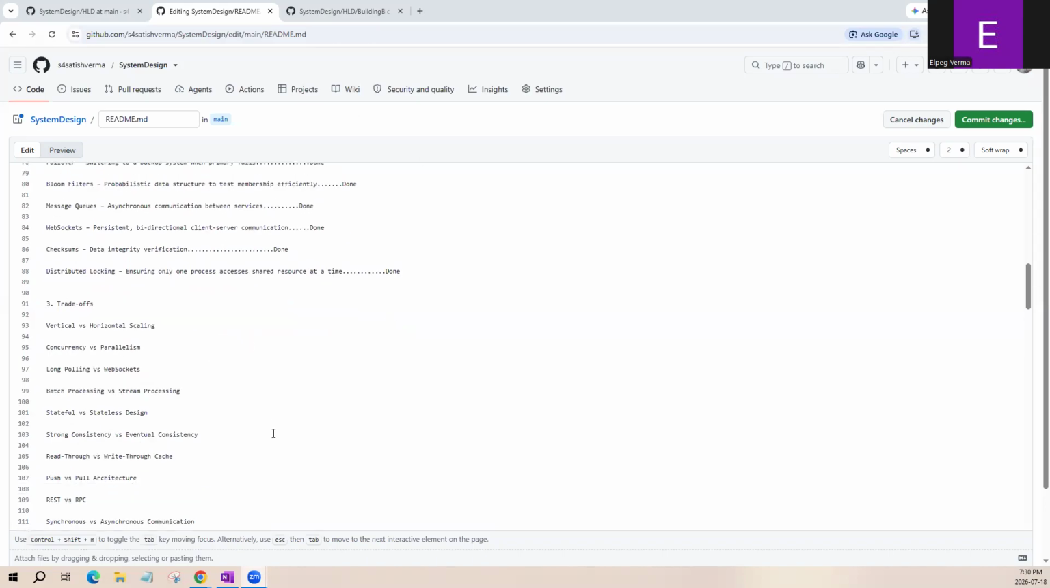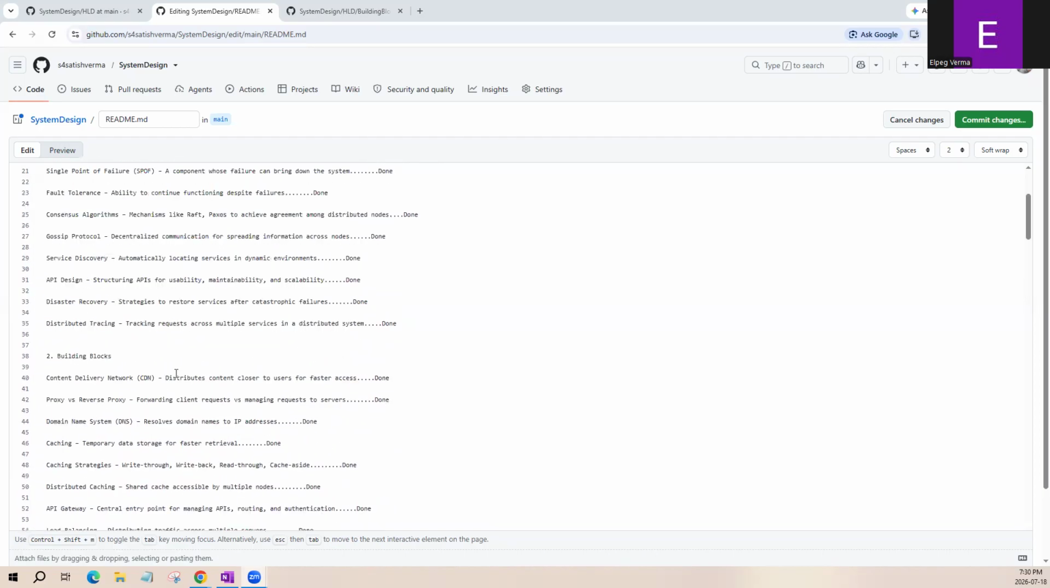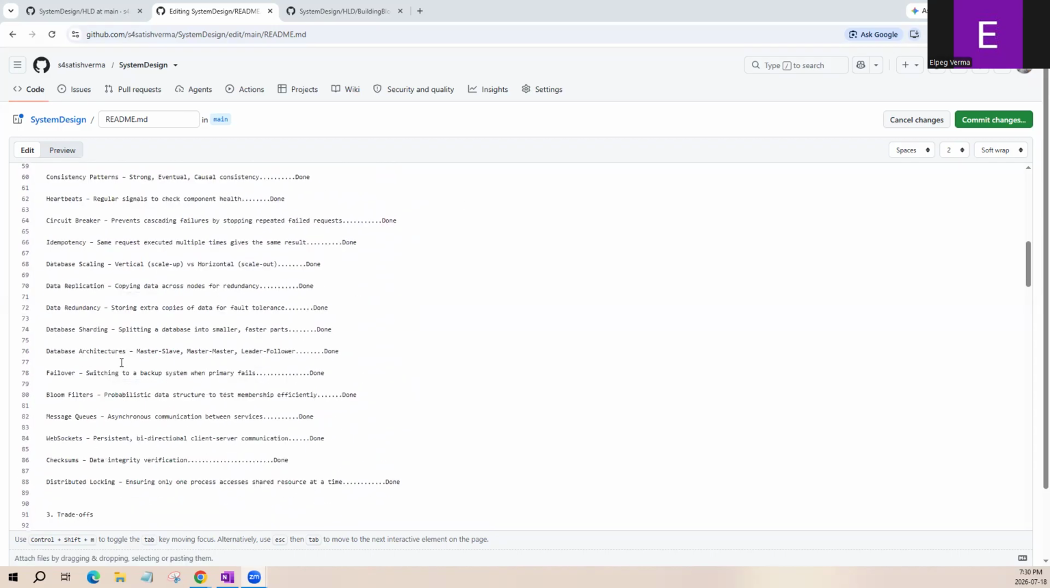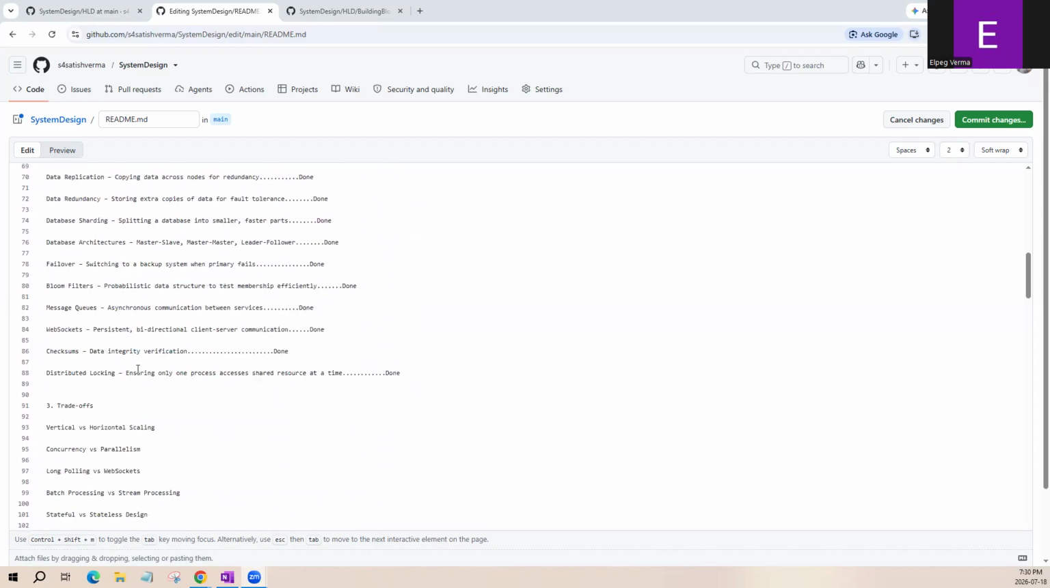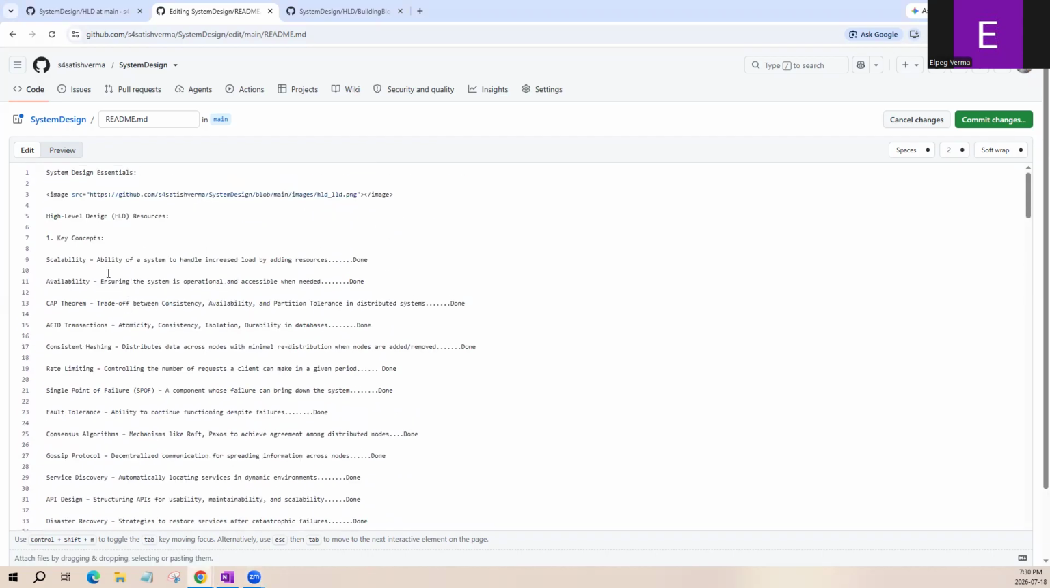Friends, so today we are going to discuss distributed locking. This is our last topic for our building blocks. If you are new, this is a high level design series. Today we are at this point, and we have all the other topics already discussed.